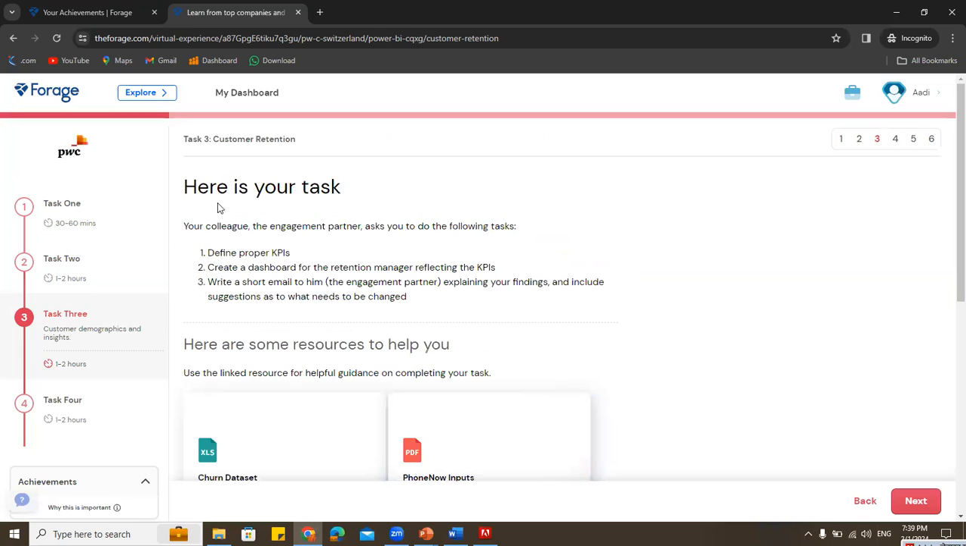Right. So here, what is our task? Your colleague, the engagement partner, has asked you to do the following. Define proper KPIs. Create a dashboard for the retention manager reflecting the KPIs. Write a short email to the engagement partner explaining your findings and include suggestions. So this is the main thing actually.